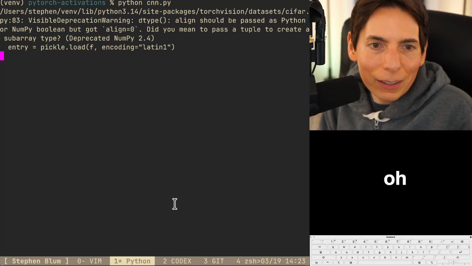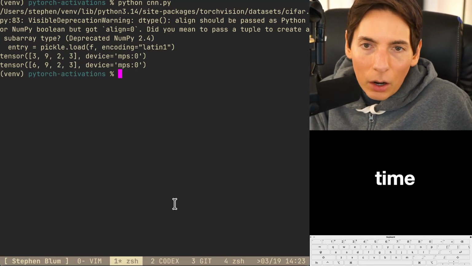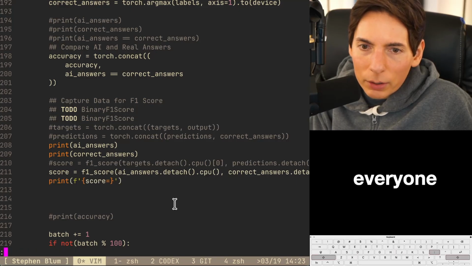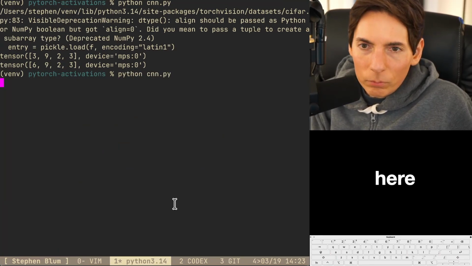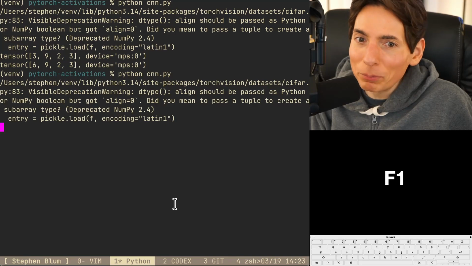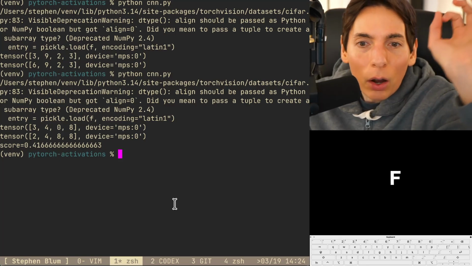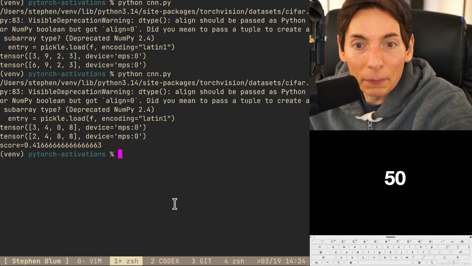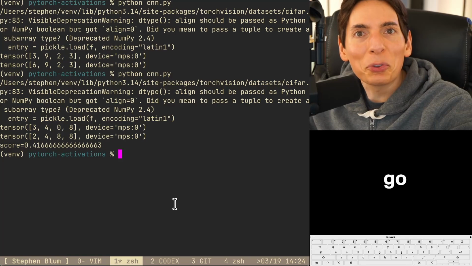Failure occurs when building the compiler. Uh-oh. Yeah, I know. Those compilers, they take a long time. All right, F1 score. Let's do this, you guys. You better work, F1 score. Here we go. Work. Don't crash. Hey, we did it. F1 score. Oh, look at that. Yes, it should be. It's about 50%. Okay. There you go.